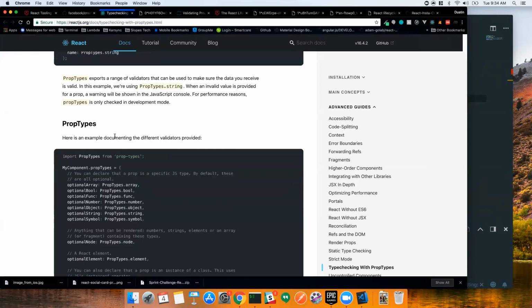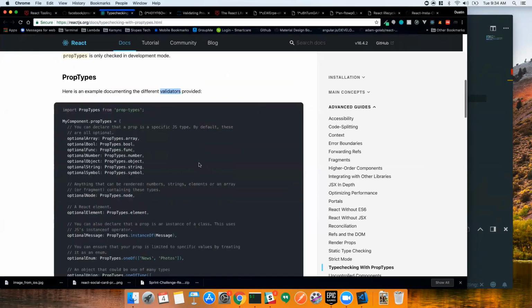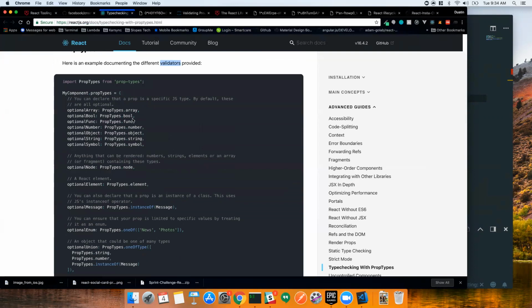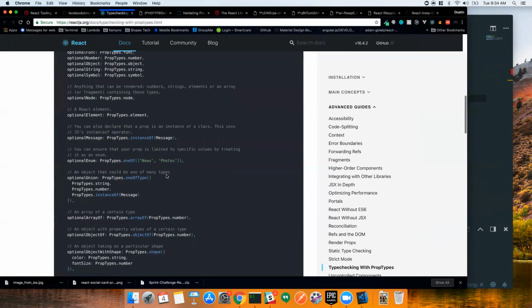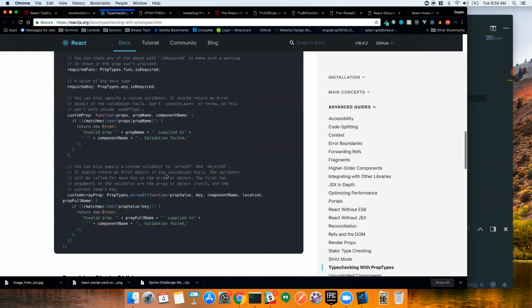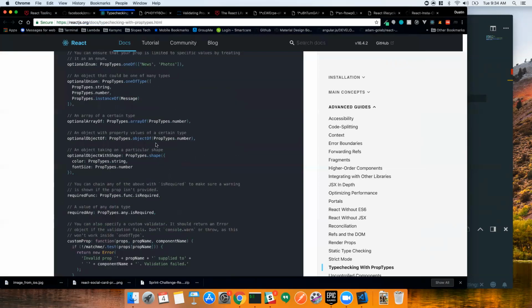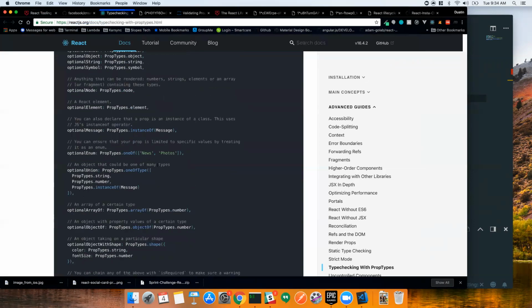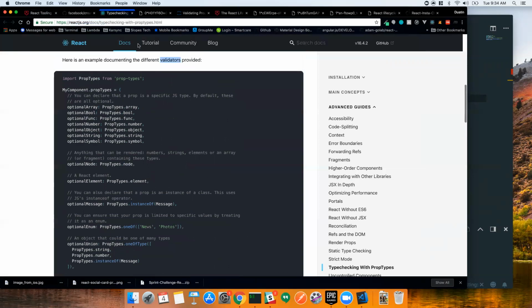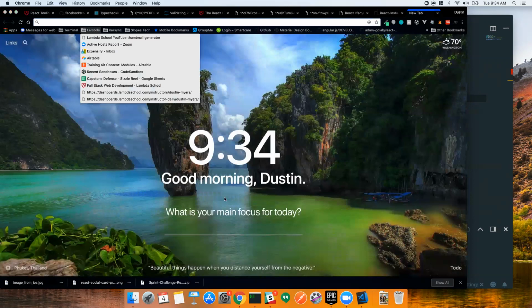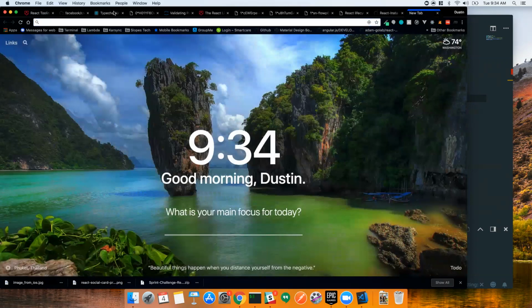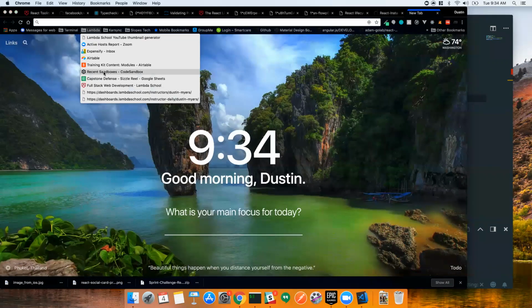There are a lot of different validators provided with the prop types library. We're going to go over a few of these, not all of them. Some of them you'll have to learn as the project calls for it. So yeah, let's open up a new sandbox.